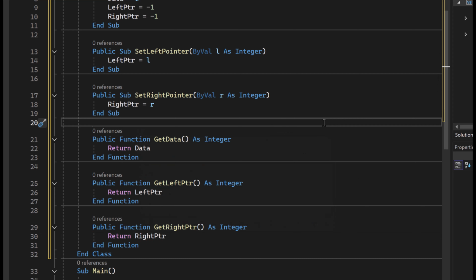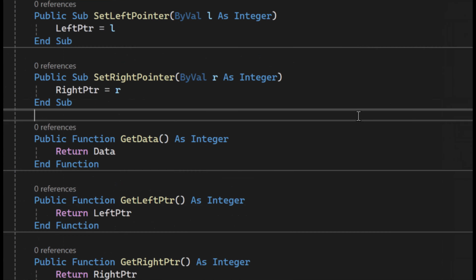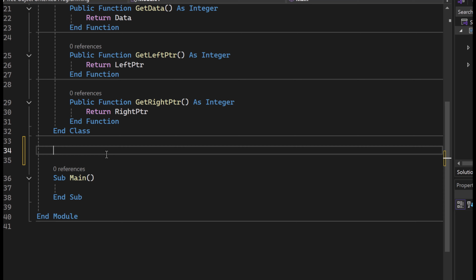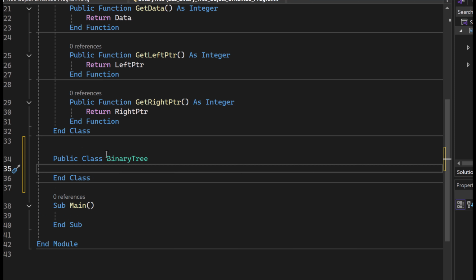So the next thing we need to do is build our class, or our template, for our binary tree. Make sure you're outside your node class because we are creating a separate class, binary tree. And what does a binary tree have? Well, it has a set of nodes. We're going to create 8 nodes.